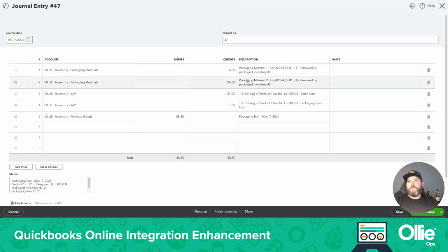And here you're able to see all of your packaging material used, what the actual name of the packaging material was, and their total cost, what value was pulled out of WIP or your work in progress for the actual beer, and then what the value was that was pulled out during packaging loss as well. And then all of that value will go over to your finished goods. And then the memo in here, you can see that it was a packaging run, so you'll know exactly what this was, what product was produced, and their lot code, and all the other information you'll need.